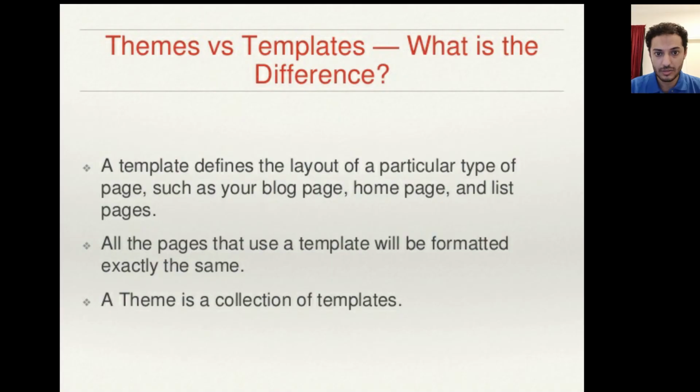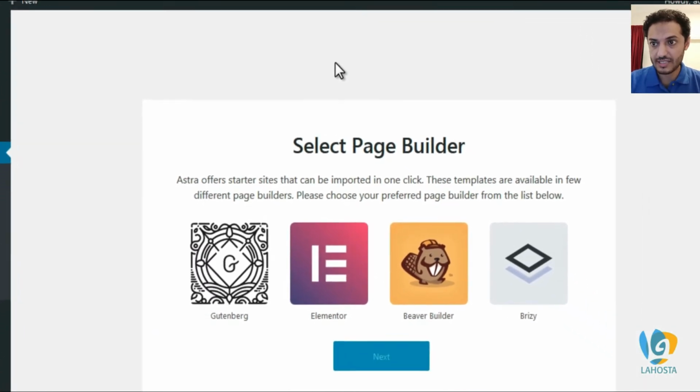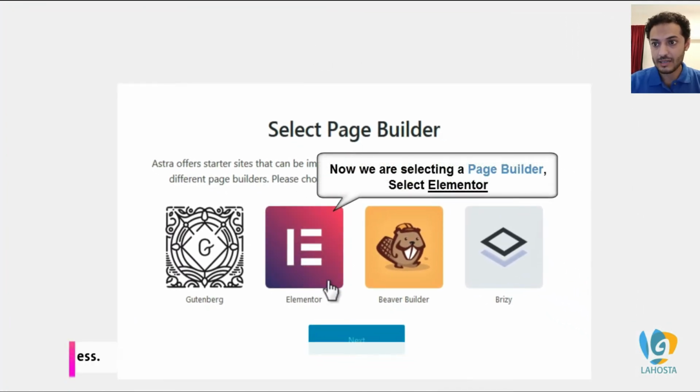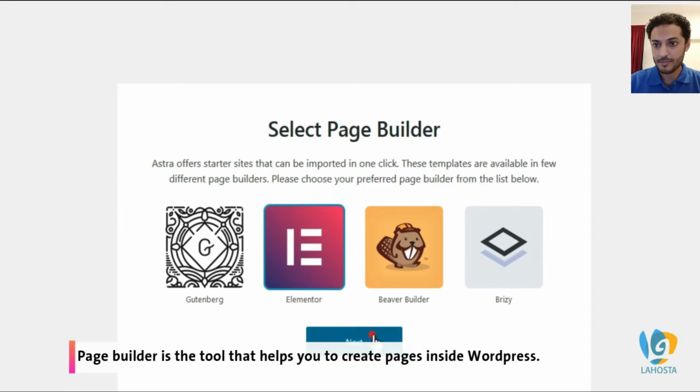Actually, we have the skeleton, which is the theme. We have the template, which is the finishing of the website, and we have the tools that are used to create those finishings on your website. Those tools will be provided in the Page Builder. Here, we have many page builders that can easily create pages on WordPress, and we'll choose Elementor here.